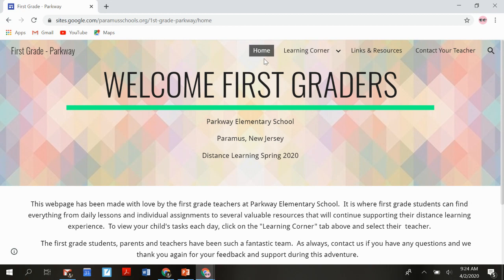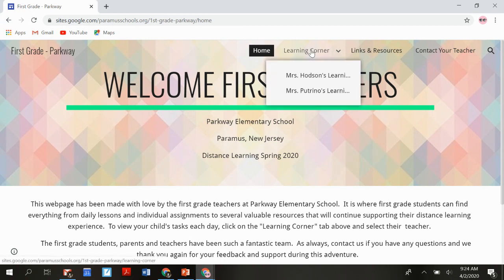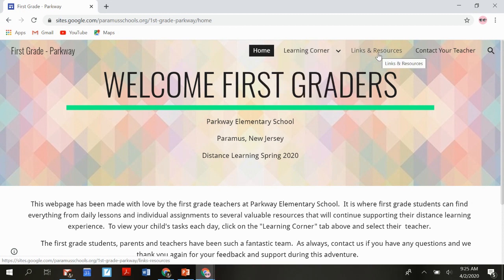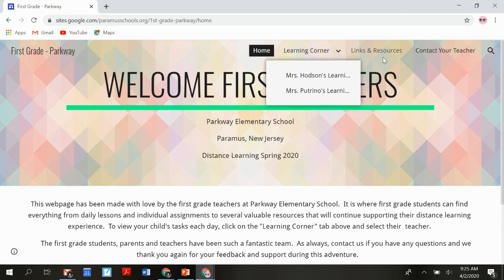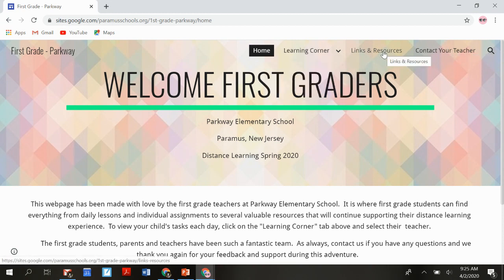So first, there are 4 pages along the top. We are on the home page. It's just a welcome message from the teachers. The next page is the Learning Corner with links to Mrs. Hodson and Mrs. Petrino's class. There's a page, a tab for links and resources, and contact your teacher. For right now, I want to make sure we just pop over here and look at the links and resources.